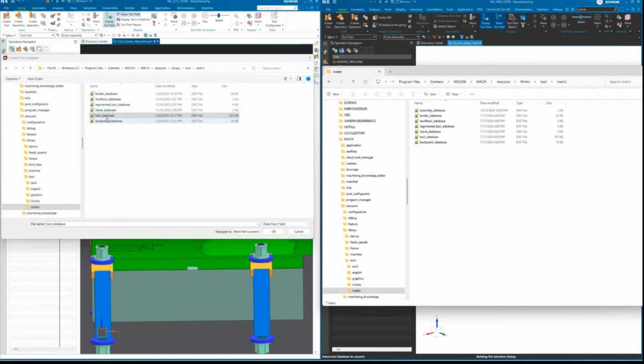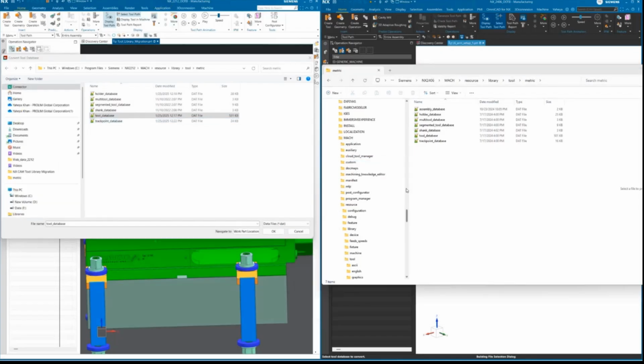But it only updates whatever tools that I had, with shank, holder and tracking point together, built and exported to my library when I was using my NX2212. Anyway, you need to update all these folders, whatever folders are available with the extension of .dat files in the metric, and you would also need to update the English folder as well. So you need to convert every single file inside the metric and the English folders, step by step, starting with the tool database.